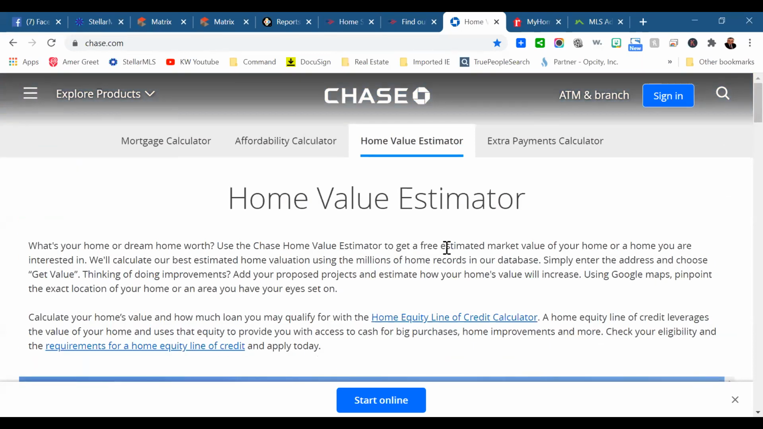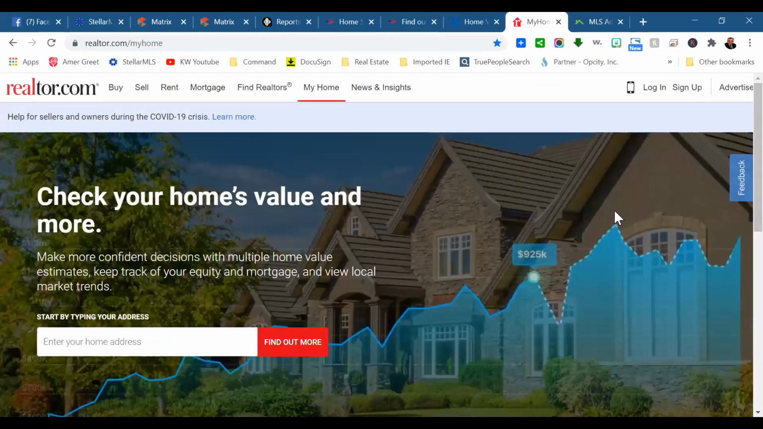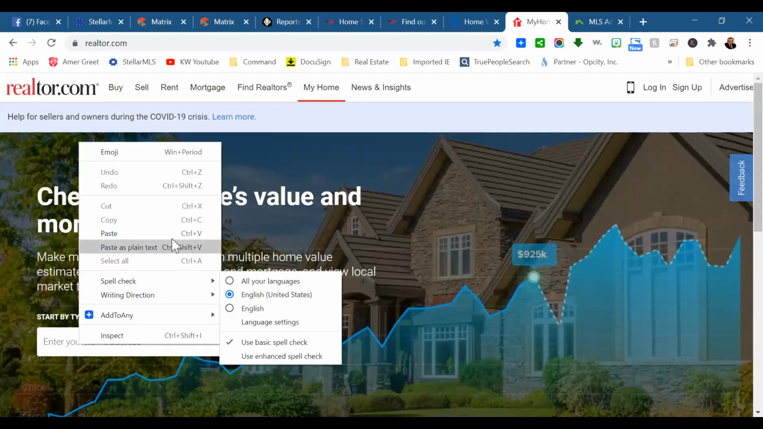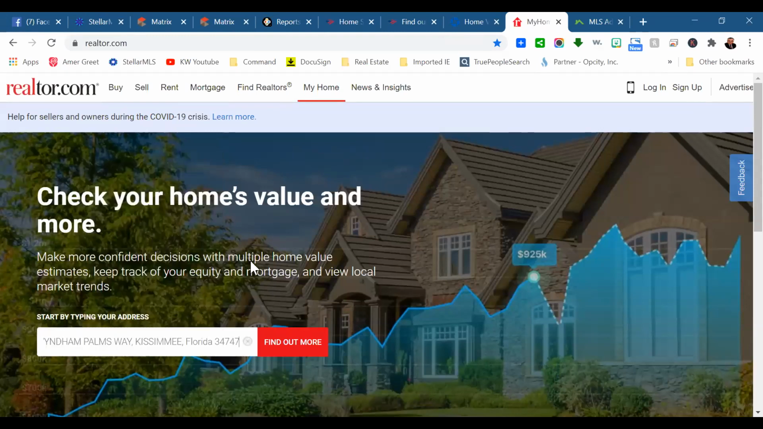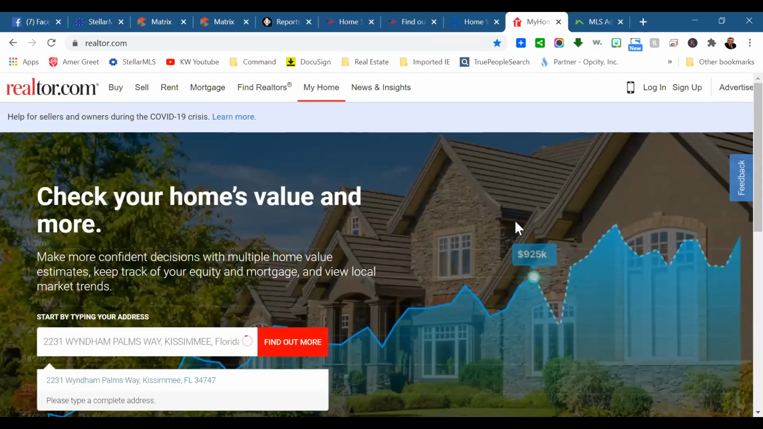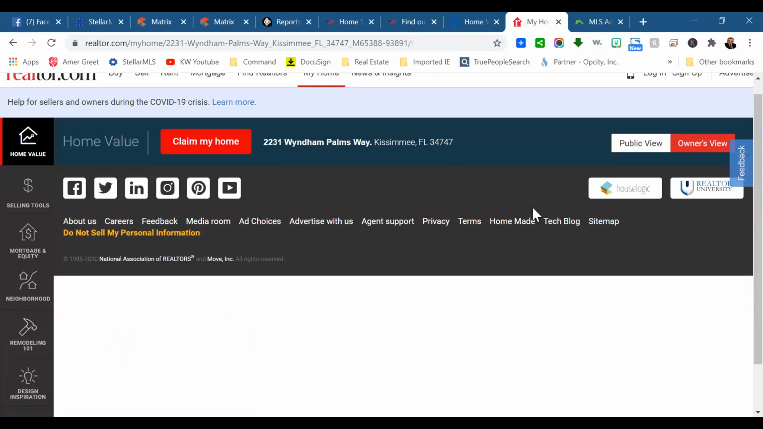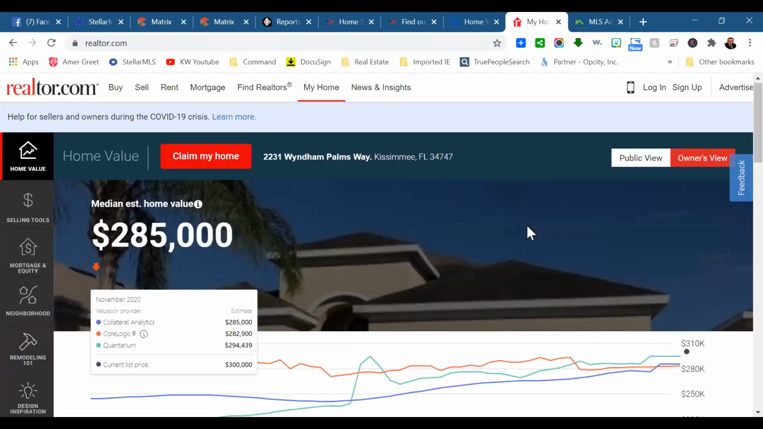I have a third one. The third one is Realtor.com. Realtor.com, you tell them to publish, check your home's value and more. That's simple. So where do you think people are coming up with this stuff? You could say Zillow because that's where they mostly go. Click find out more. Realtor.com now will tell you 285. Amazing. 285. Okay. So Realtor's at 285.